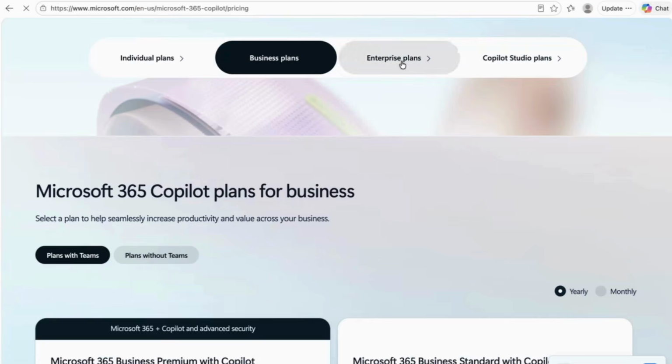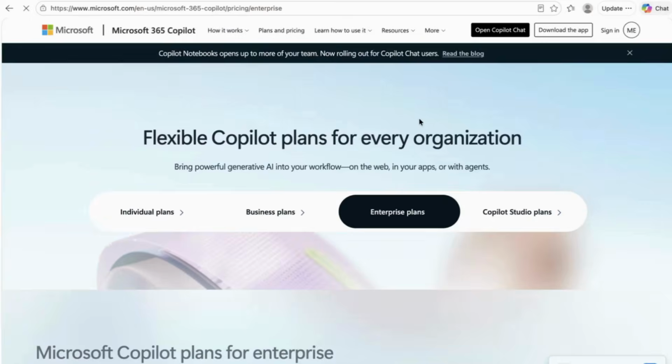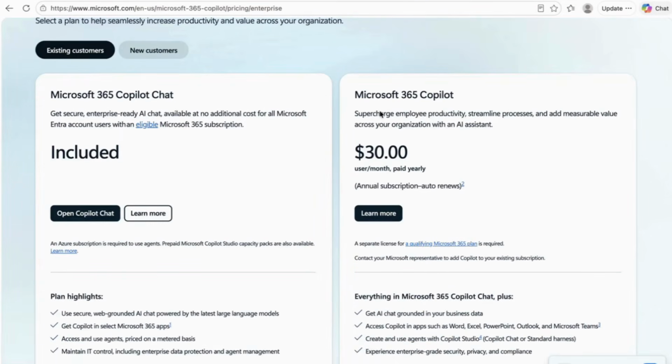Okay. So here, if you will notice, if I go to enterprise plan, you have two options. Copilot chat, that is the basic one, right? With every M365 account, like your organization account, you get Copilot chat basic capability, where Copilot can prepare the response or give you an answer based on the information available over the web.